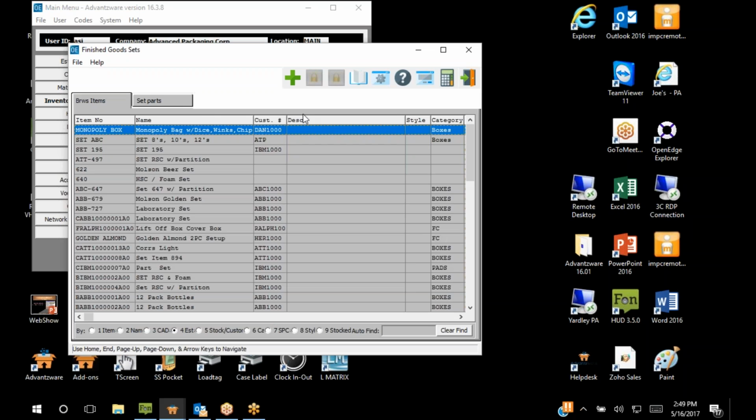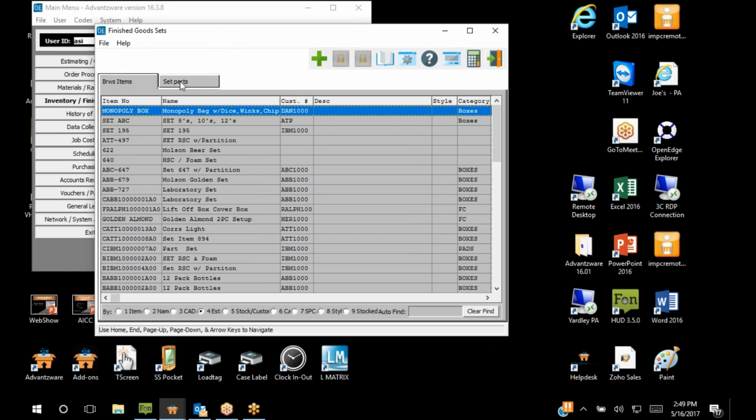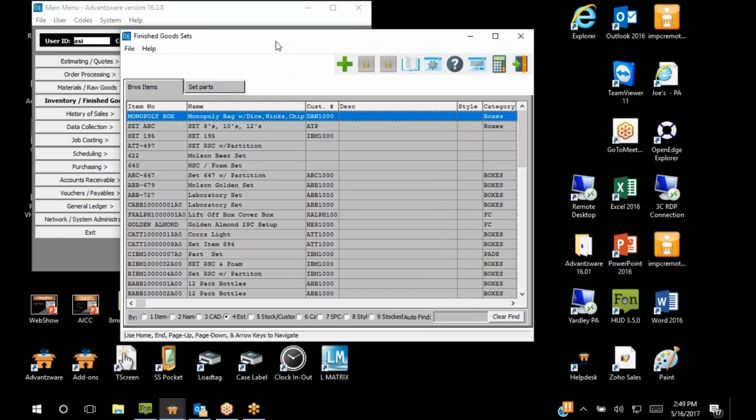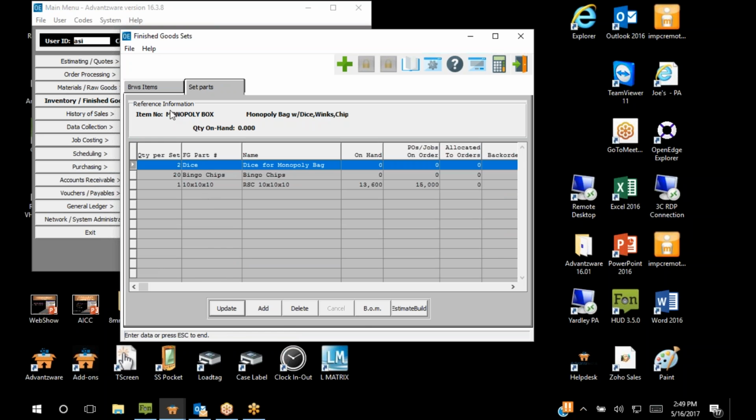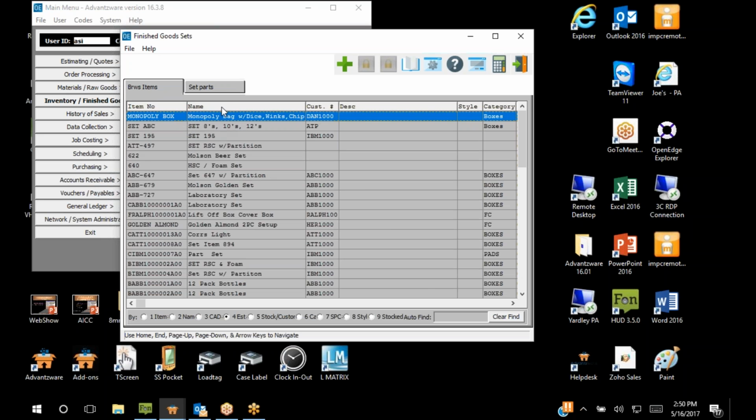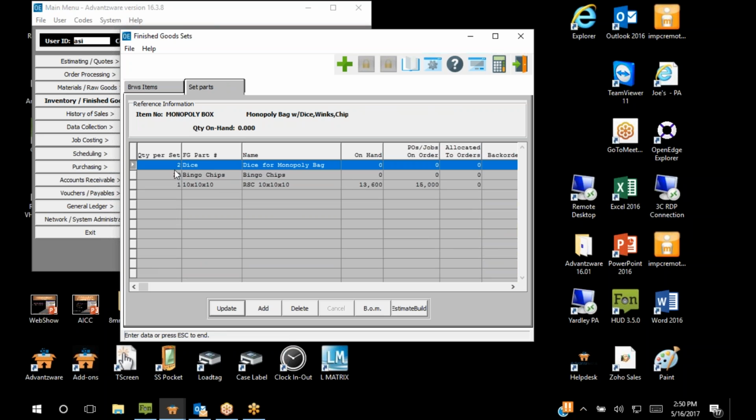The set tab basically is automatically created from estimating. However, if there's something that you're going to just buy out completely and then assemble yourself, you would have to build this yourself. But this is basically all set, and then if you clicked on any one of these, it shows you all the components. And then it shows you what's on hand, and it shows you the quantity for each one of these.